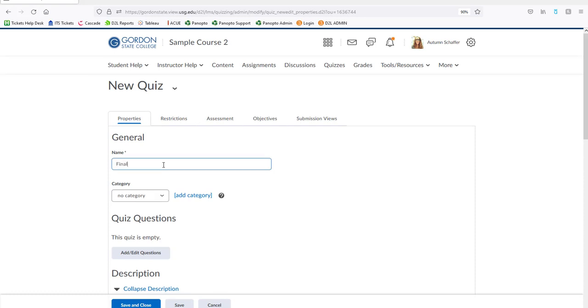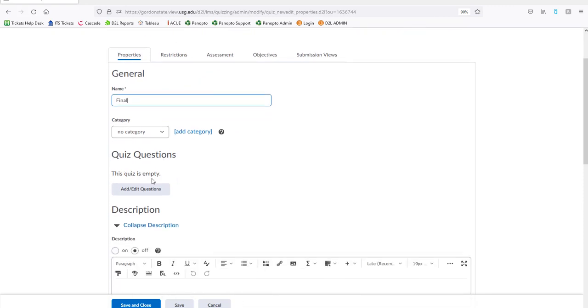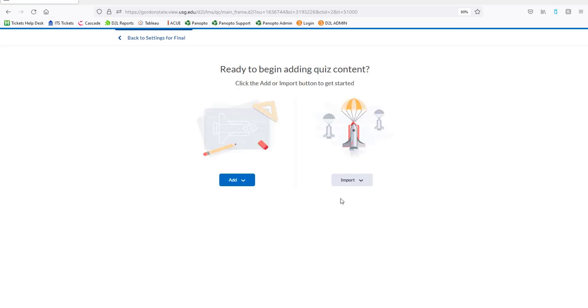So let's just say this is the final exam. Then I'm going to choose to add or edit questions. Here, notice I can add new questions from scratch. I can create new questions, or I can import and browse questions from the question library and pull them in, which more than likely is what I'm going to want to do in this case, because I'm pulling questions from other quizzes to make one big final exam.